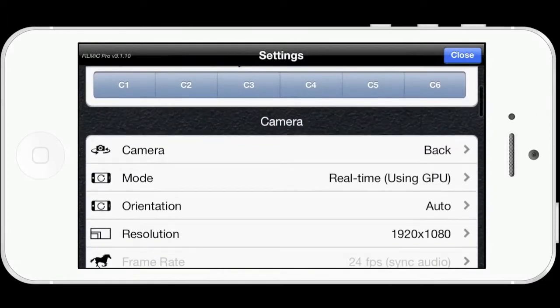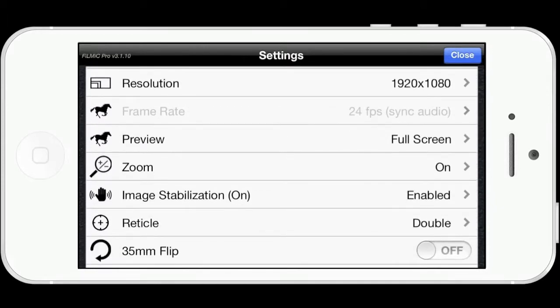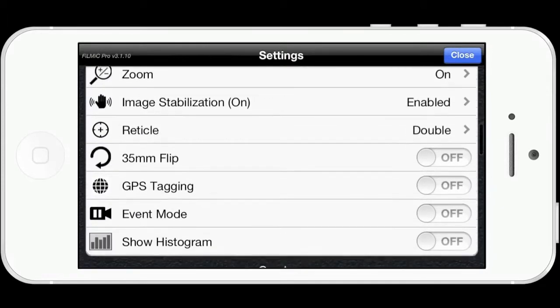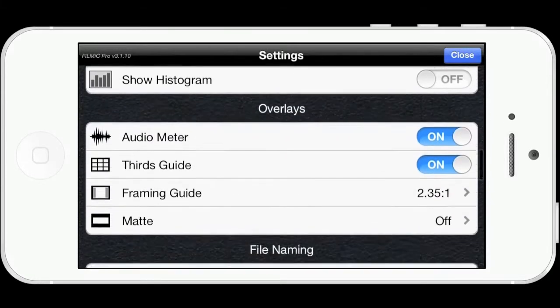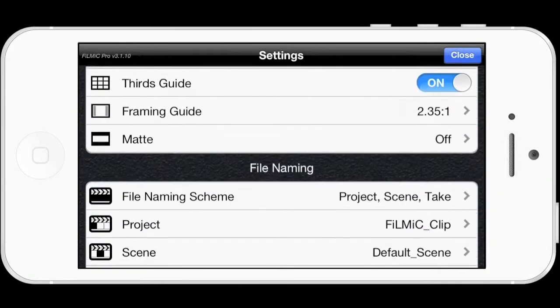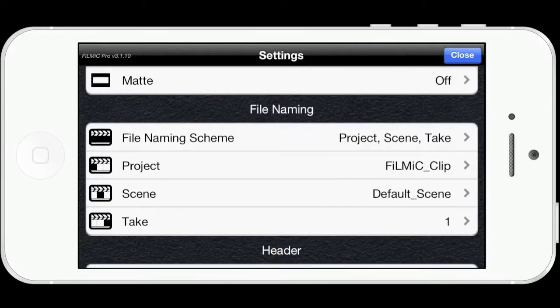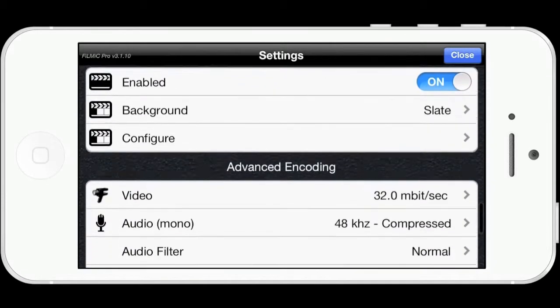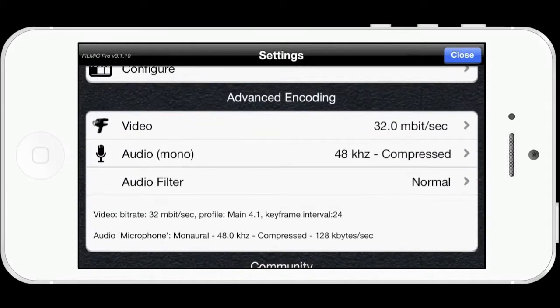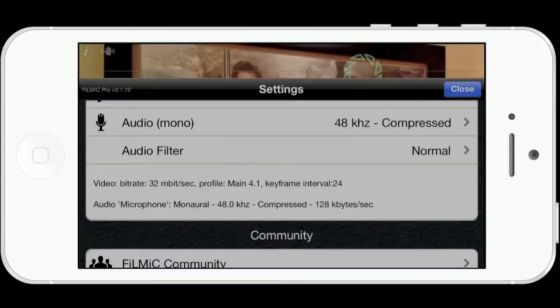You can do camera settings. You can set it to slow-mo, time-lapse, change the overlays. You can actually make a slate come up and name it all. Change your header, encoding. A lot of different things you can change on this. It's really nice.